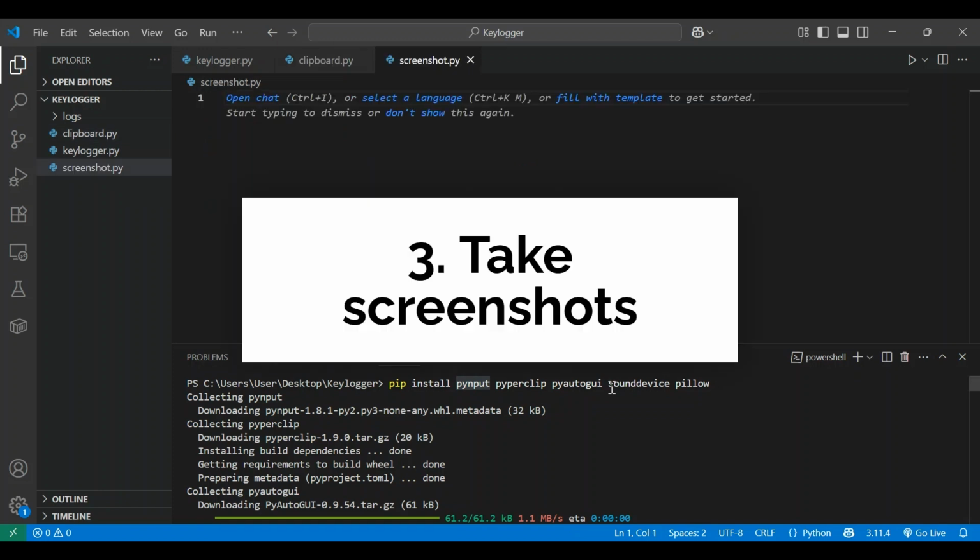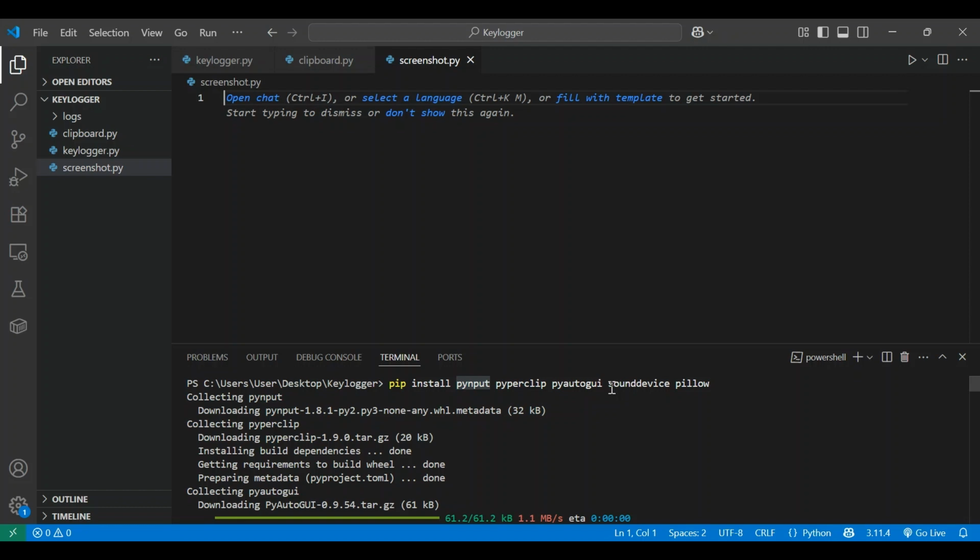Module 3, screenshots. In this module, we will aim to take snapshots of the user's screen, and you could run this on a timer for periodic capture. So I will write the code and I will get back to explaining it.